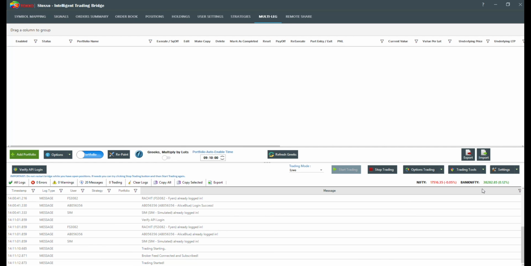In case that is not happening, it means that your market feed is affected, which might result in non-management of your option multi-leg strategies, or may give you certain errors while creating a portfolio. So it is really important for you to check that the feeds are working fine.